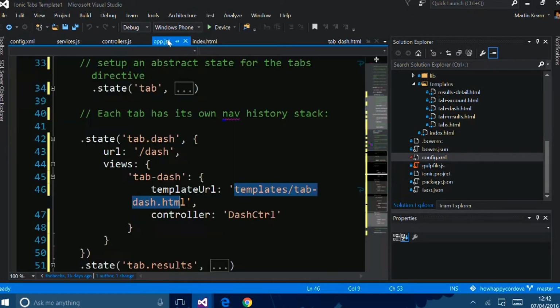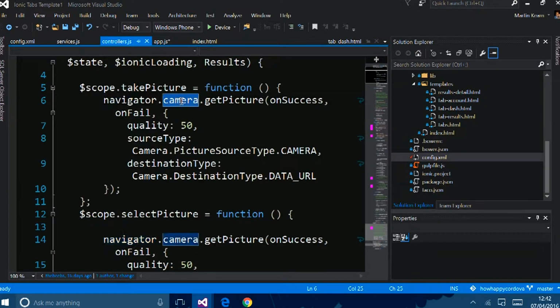So this JavaScript I'm running, let's go back to the controller. I'm saying navigator.camera.getPicture, on success do an on success thing, and on fail do the on fail. I've got an on success function, an on fail function, and I'm also passing some information. I want 50% quality, because the API I'm calling doesn't really want a very big picture, so I'll just reduce the quality and let the camera deal with that.